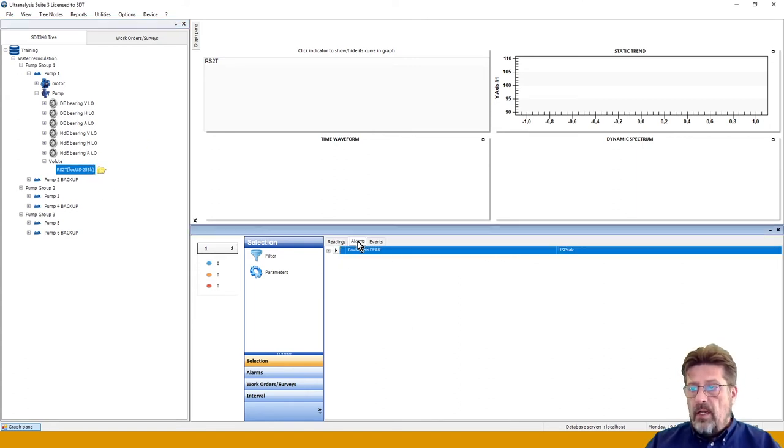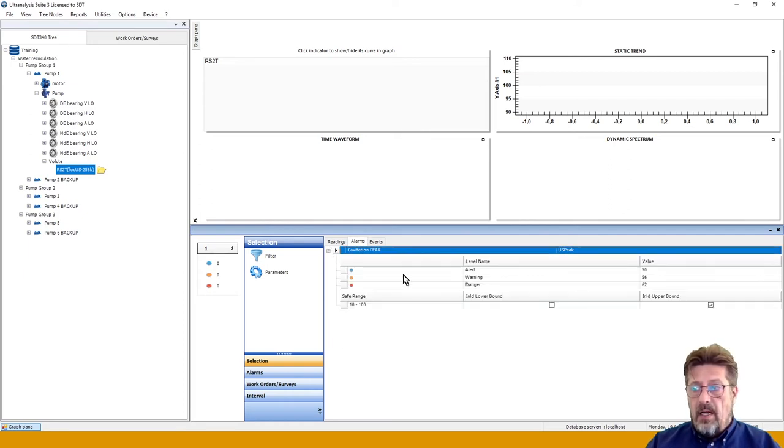But if I click on alarms, here it is. So now I know that there is an alarm set on this point and on two criteria. The name of the alarm is cavitation peak, alert 50, warning 56, danger 62. But there is also a safe range between 10 and 100. So if it's lower than 10 or higher than 100, it will trigger the alarm.